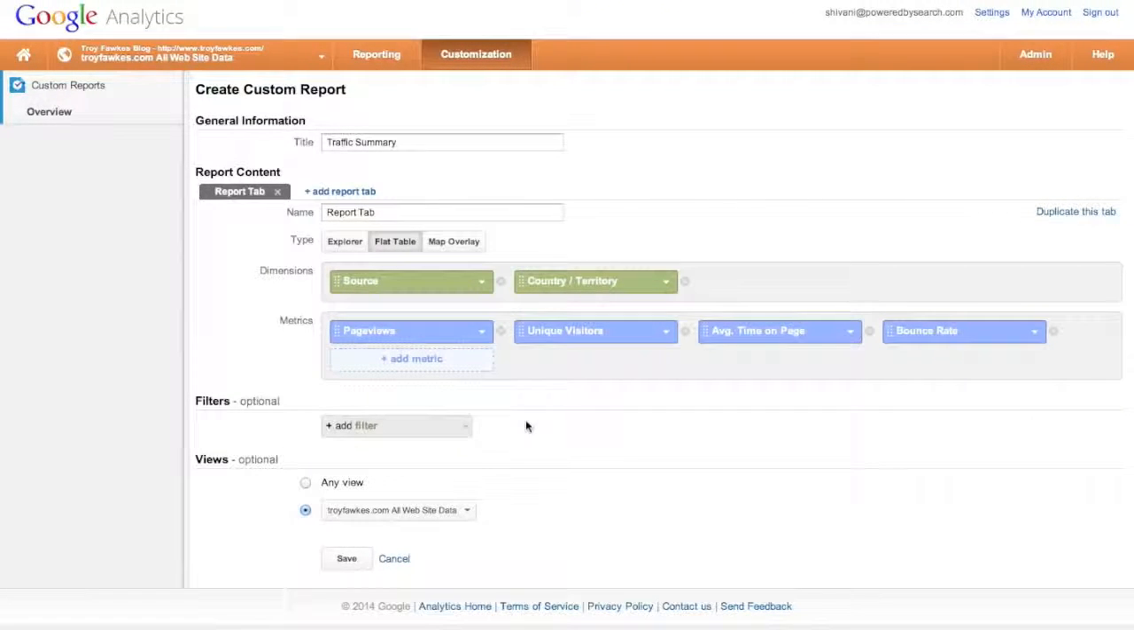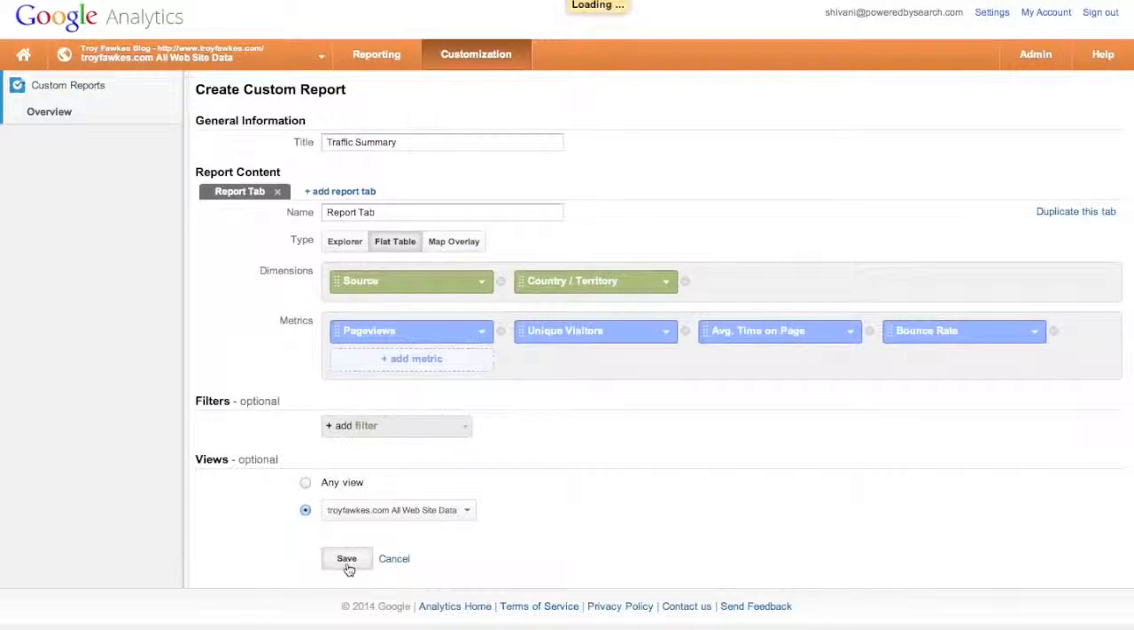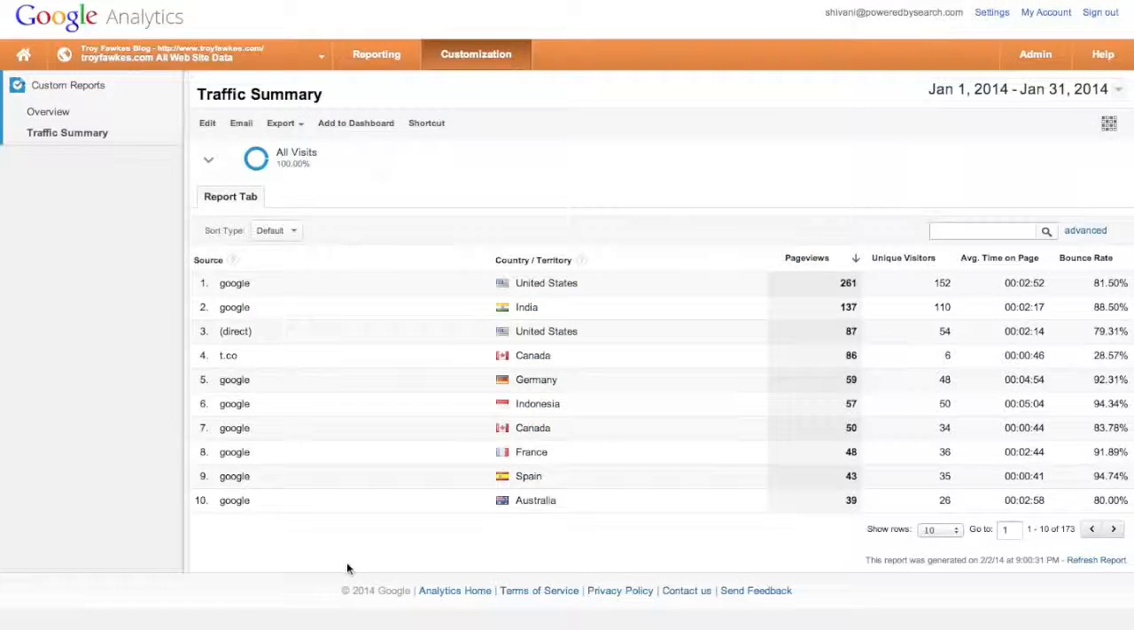And you can also add a filter if you like, and it'll just help out in leaving out things that you don't want in case you don't want all of the data to be a part of the table. So once you're done adding your filter, if you want that and all of your dimensions and metrics, you're just going to click on save. And it's going to give you a report.